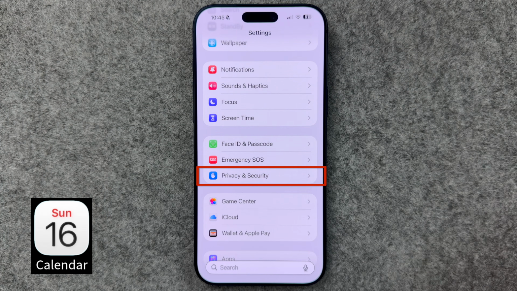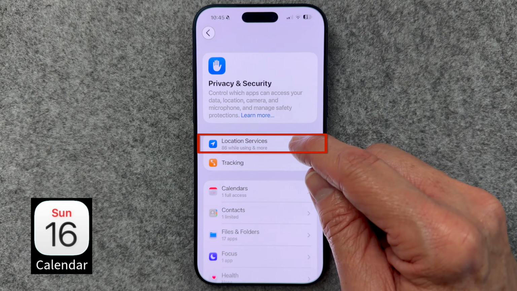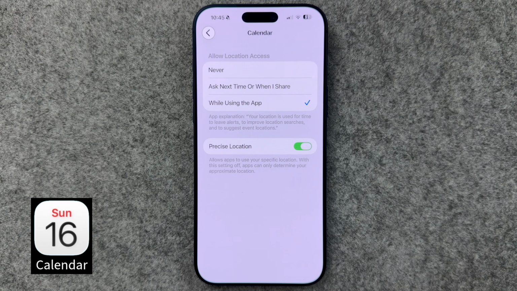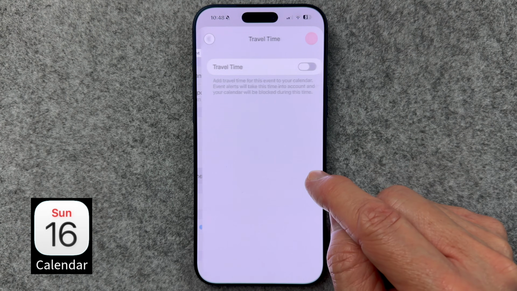For this next tip, how many times have you thought you were leaving on time, but traffic disagreed? When you use location and travel time settings, Calendar automatically adjusts using real-time traffic. To set this up, go to Settings, Privacy and Security, Location Services, and make sure Calendar is set to while using the app. Next, when you create an event with a location, tap Travel Time and toggle it on.